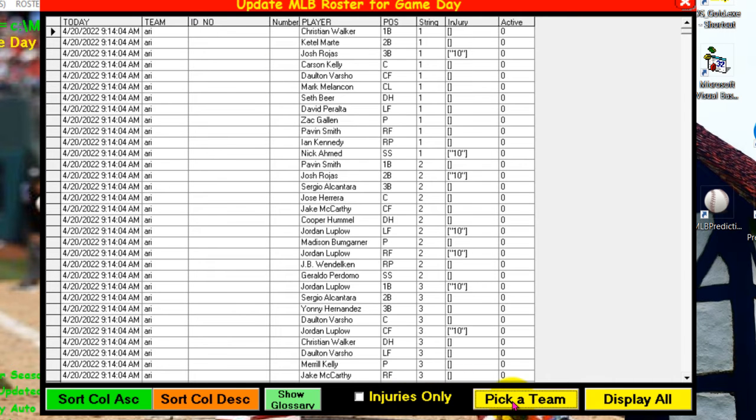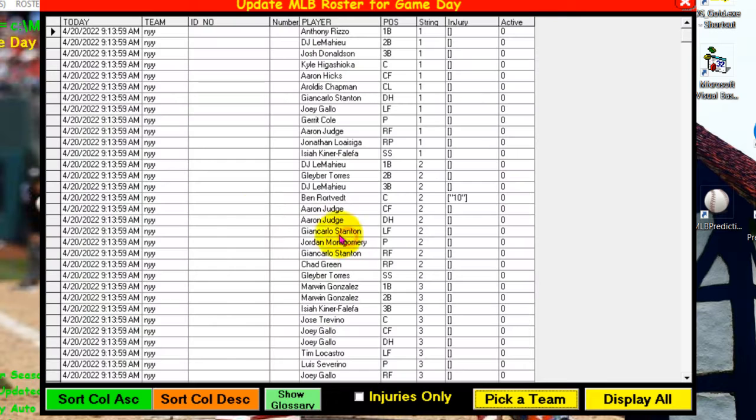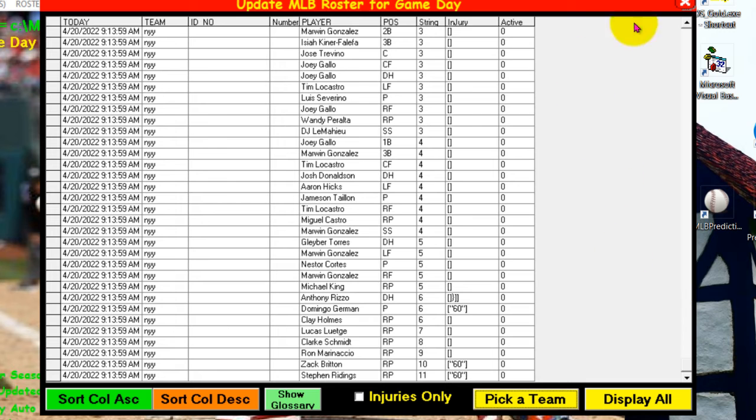You can pick a team, go with the Yankees again, and you can see today's date. That's the date that we parsed the data. You have players, positions, their string number, and there's an injury code. Like in this particular case, there's a code for 10. All these are different codes that you can look up under the glossary.